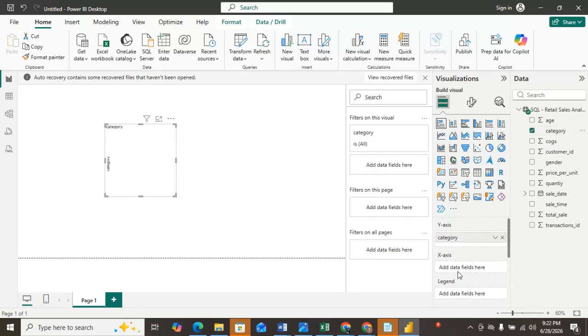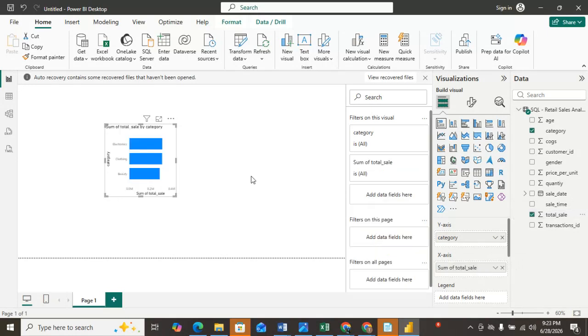Next, x-axis. In the x-axis, we have to put whatever the numeric value is, what you measure. So I want to measure the total sale. So I'll go here. Okay, total sale. So we understand about the total sale. What are the total sales? Next, after the total sale, the next is the legend. In a legend, basically the breakdown or split, like splitting this into smaller sections. So I want to split by gender.